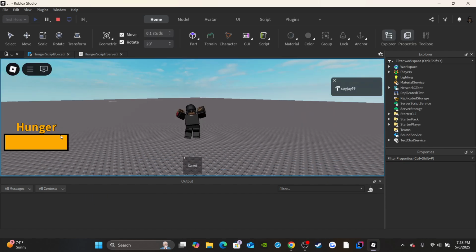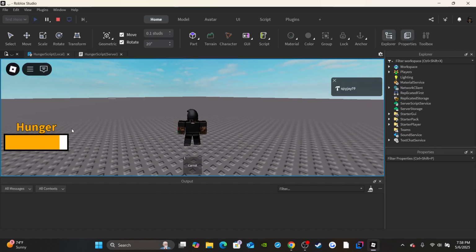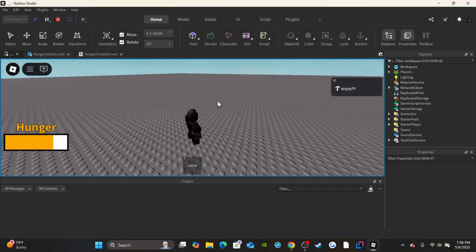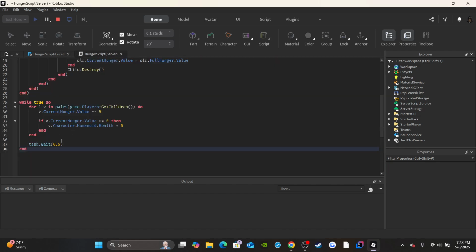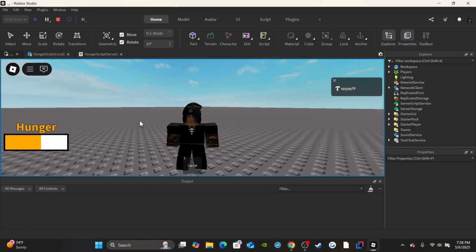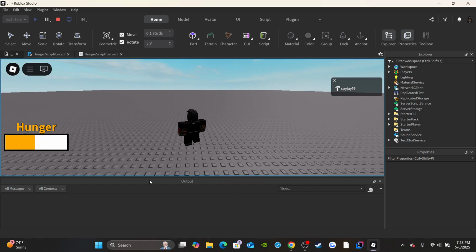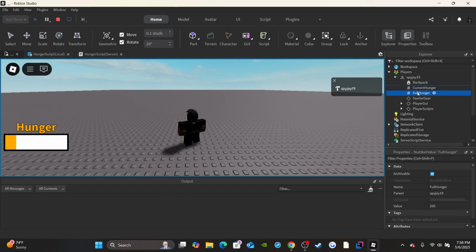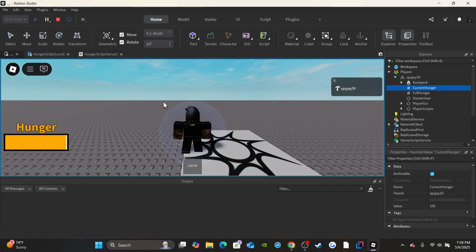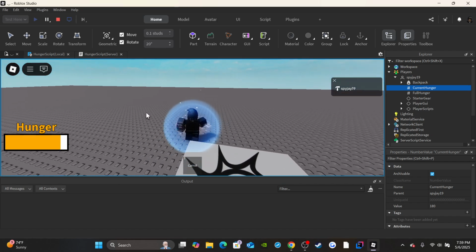Okay. Now watch this. As you can see, the bar is going down again. It's going abnormally fast simply because I set the cooldown to 0.5 seconds. Now if I eat something, you notice the bar went up, so it increased. Okay, so eating does work, and the food is gone. Now as you can see, it's going to keep track of the current hunger while full hunger remains the same. Once current hunger reaches 0, it will kill me. There we go, and then the bar restarts, and we are back to square one.